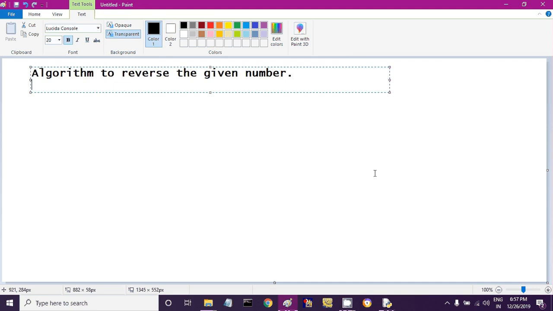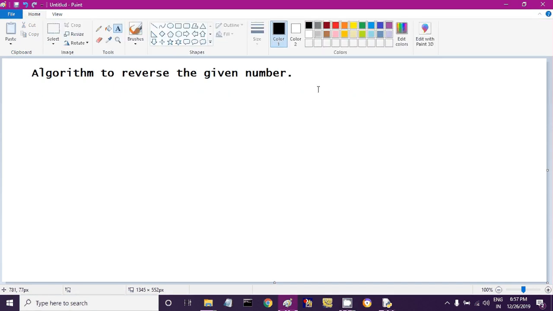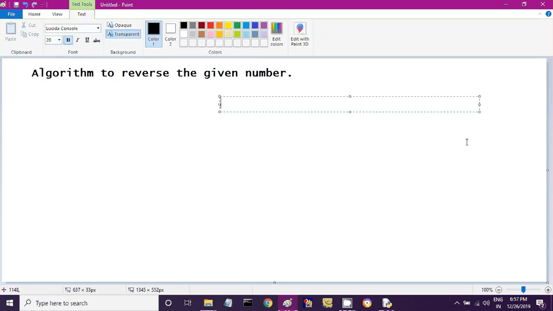So how to understand the problem? First we have to understand the problem given to us. Suppose a number is given to me like this, 2305. I am supposed to reverse this number. That means the digits will be reversed from right to left.